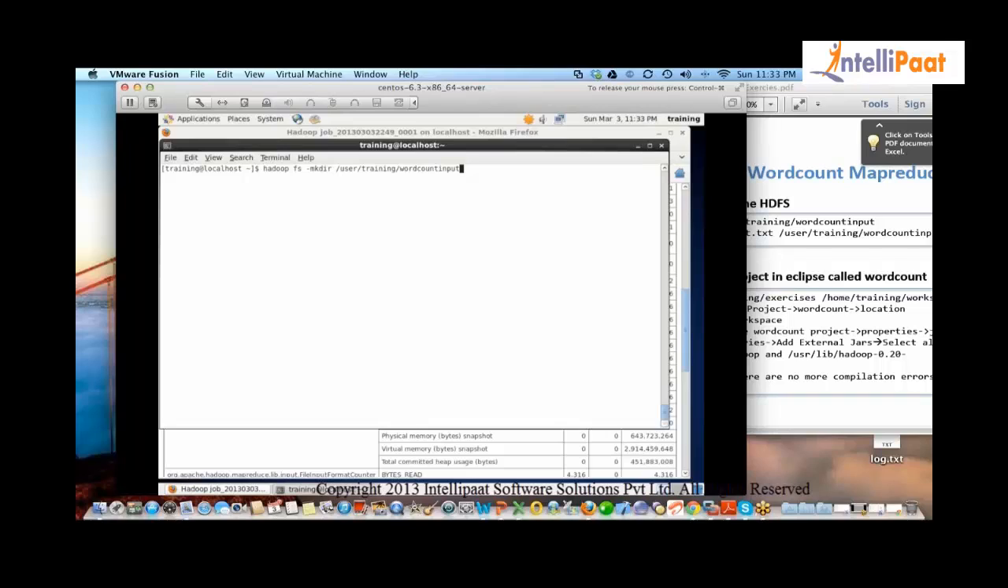What am I trying to do here? Creating a directory called wordcount input in Hadoop. So what would this directory probably look like? What does the name suggest to you? Probably the name of the code or the job. Awesome. And what does input suggest at the end? So it's an input directory. Awesome.